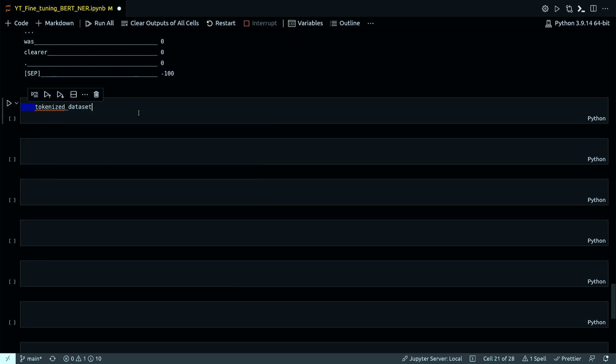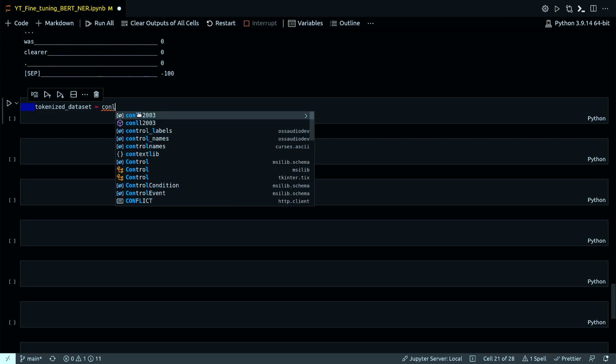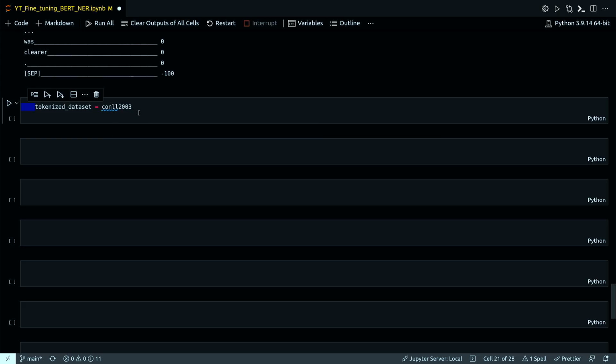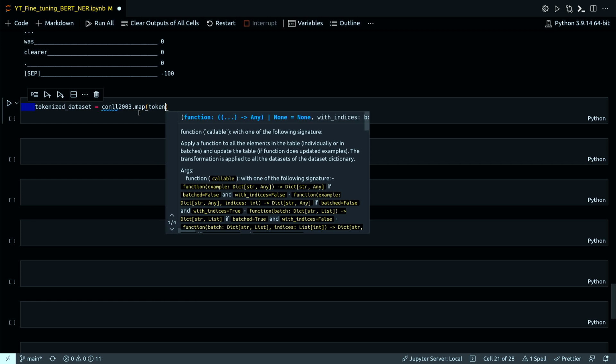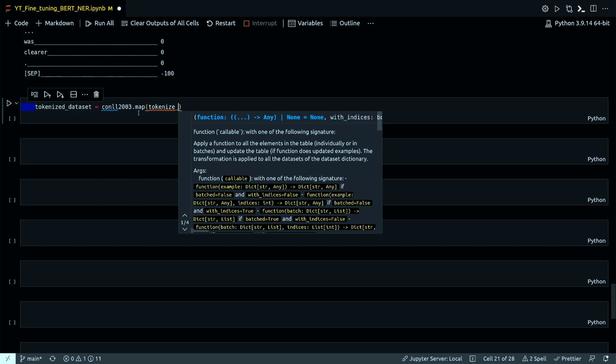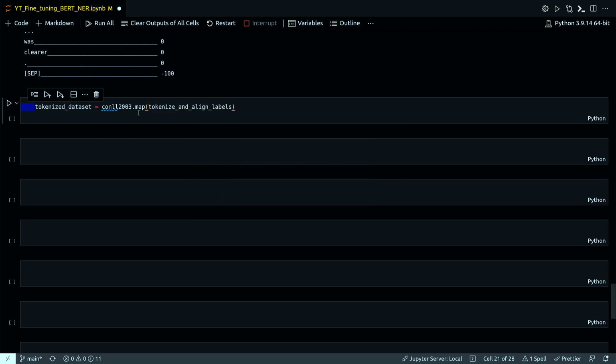The tokenized dataset now will be created by applying that method across the CoNLL 2003 dataset with the map function. It's a pretty powerful and useful function from Hugging Face, where I can apply a particular method across all the elements, all the individual rows, in a single line.